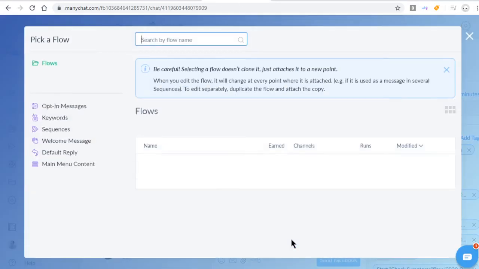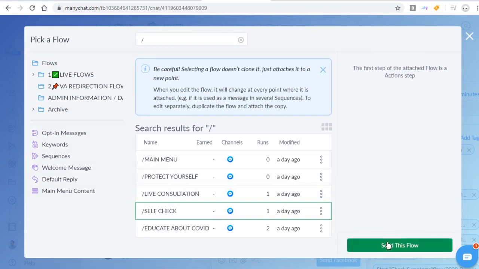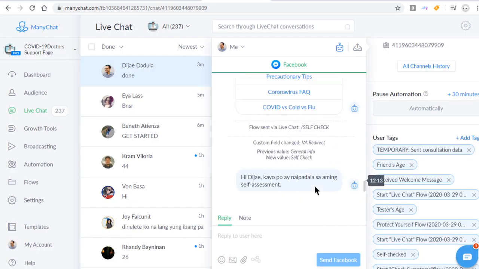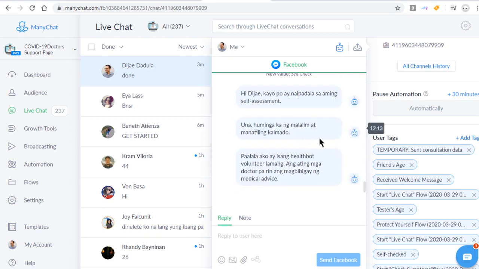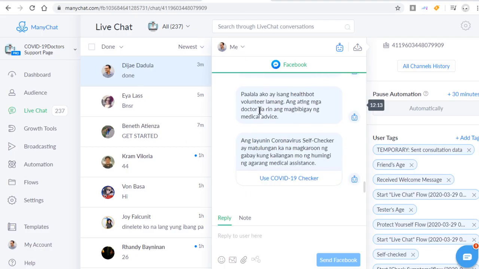Or I can redirect them again, like slash, and then maybe self-check. So the person will receive this: "Kayo po ay naipadala sa aming self-assessment." So this is the self-assessment flow. So that's how the VA should work.